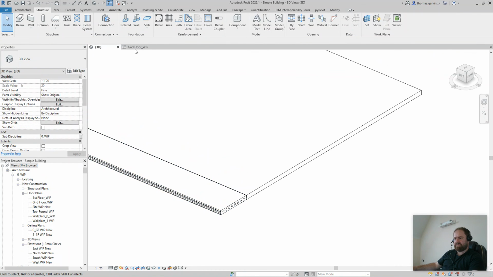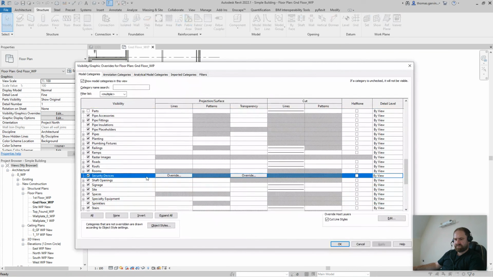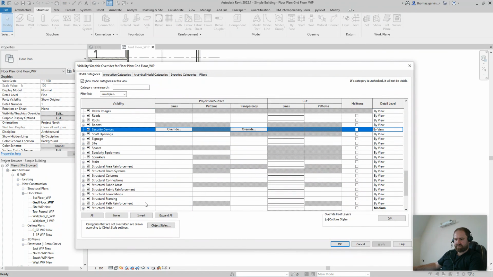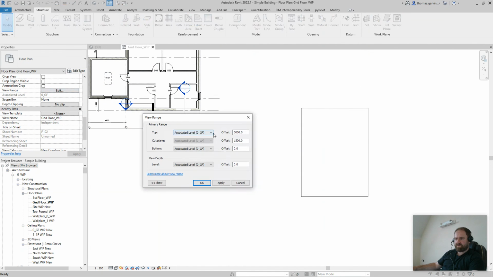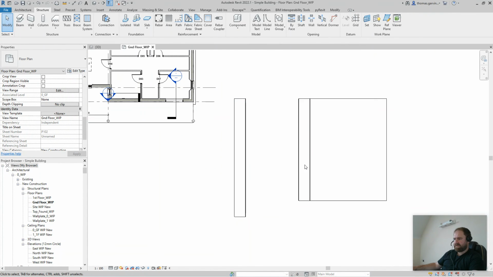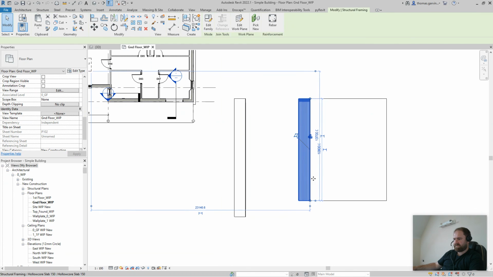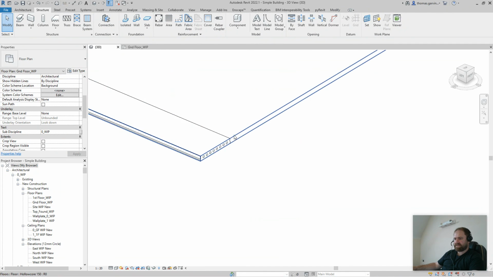Again, maybe I can just go into the floor plan and turn that on. Floor framing is on. Why is it not showing? View range. I'll just take that down to unlimited. There it is. Okay, flip that guy over. Back into 3D. So there, it's inside your floor now, right? See?